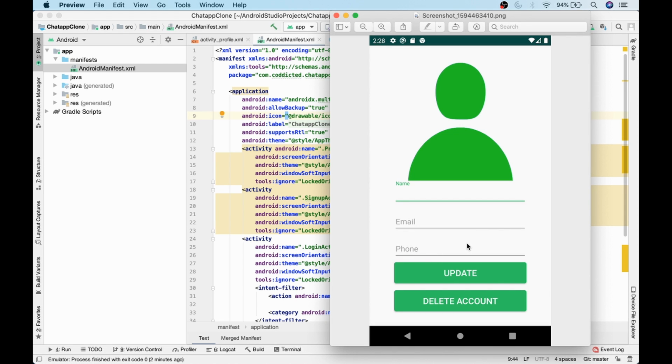So this we will cover in this current lecture, and in the next lecture we will work on updating the profile image. Alright, so let's get started with this.